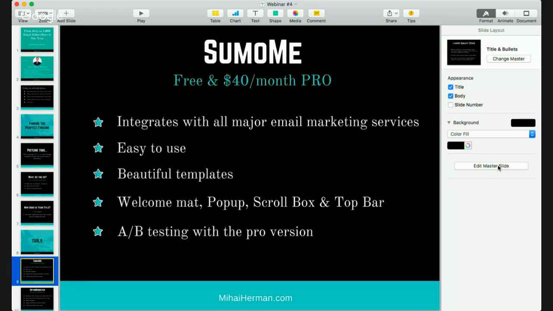It's very easy to use. They have some beautiful templates and cool triggers. It integrates with all major email marketing services like ActiveCampaign, MailChimp, Aweber, Infusionsoft, and all the other great ones. And of course, it has A/B testing with the Pro version. This is the tool I've used for probably the last 4 or 5 months. And it kind of worked wonders because I had the A/B testing tool, and I managed to double, even triple the conversion rate through this feature.